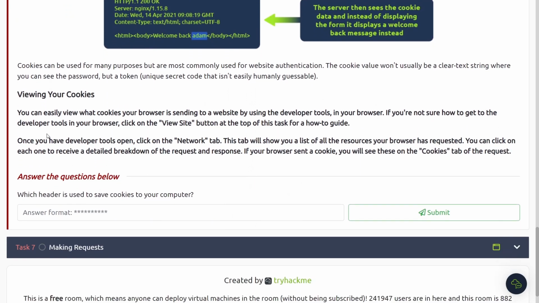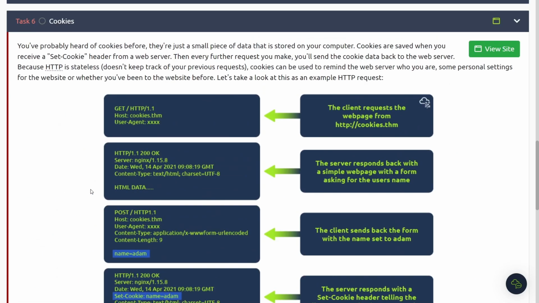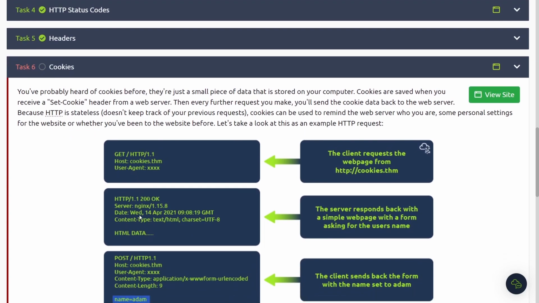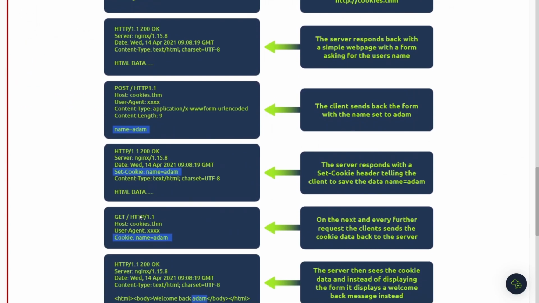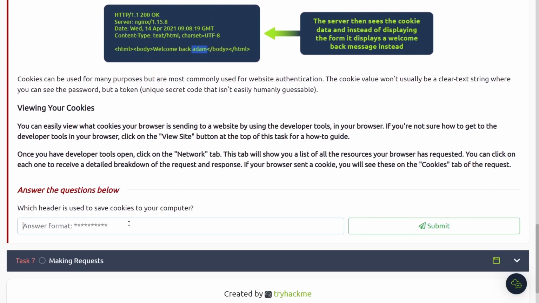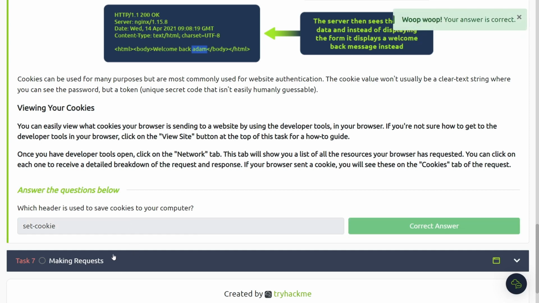So, questions. Which header is used to save cookies to your computer? Host or Set-Cookie? I think Set-Cookie. Correct.